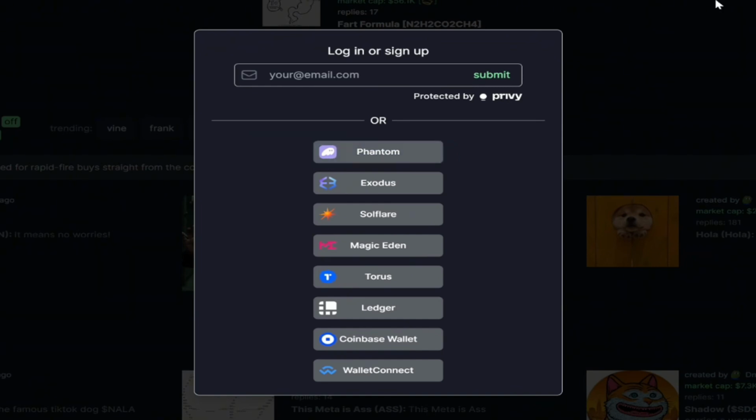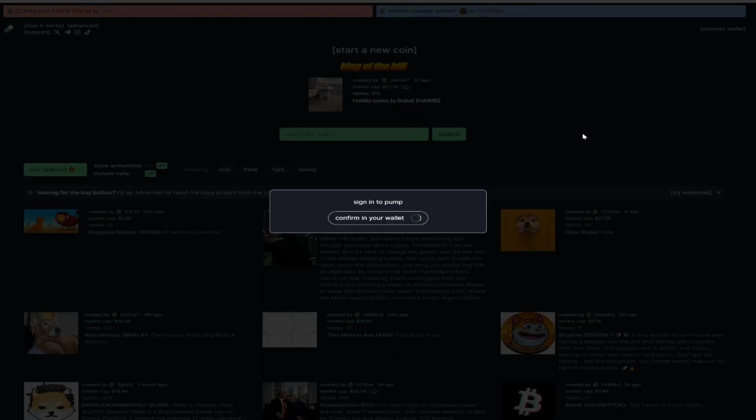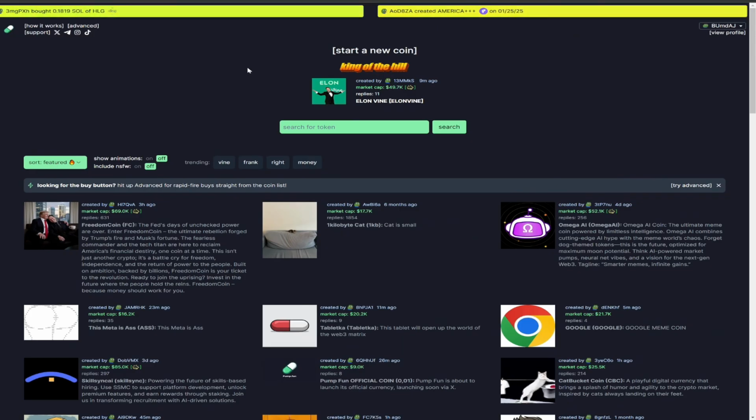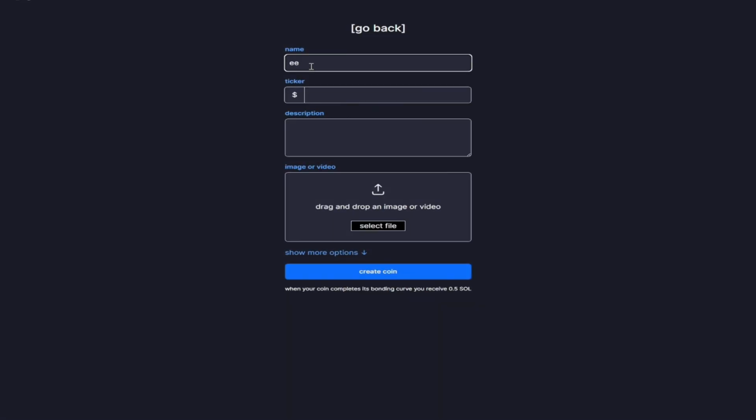Once you connect your wallet, it's going to ask you to log in. You're then going to be asked to sign in. So all you got to do is hit confirm, and it's going to automatically confirm it. And then it's going to say that this is your profile. All you got to do is click right here, says start a new coin. Change the name that you want to give it. So you can call it Elon or whatever you want to call it.